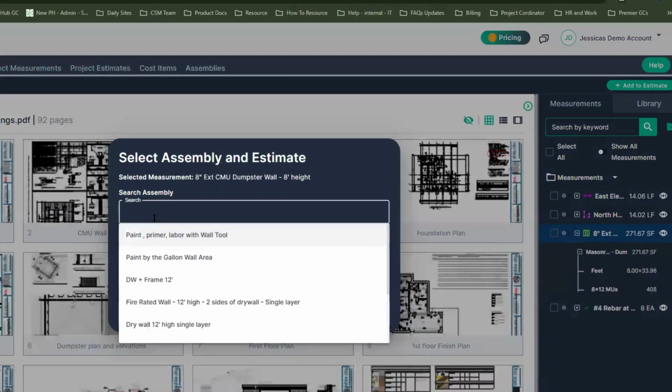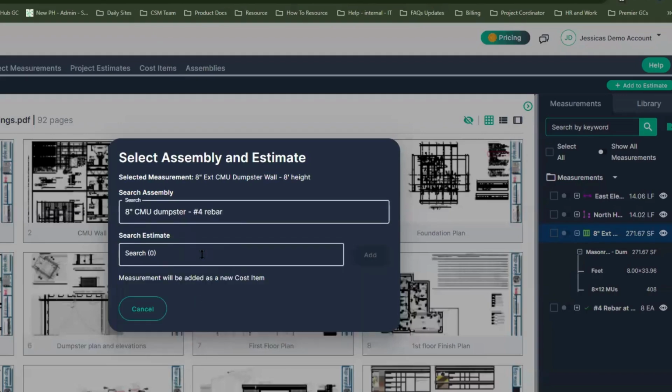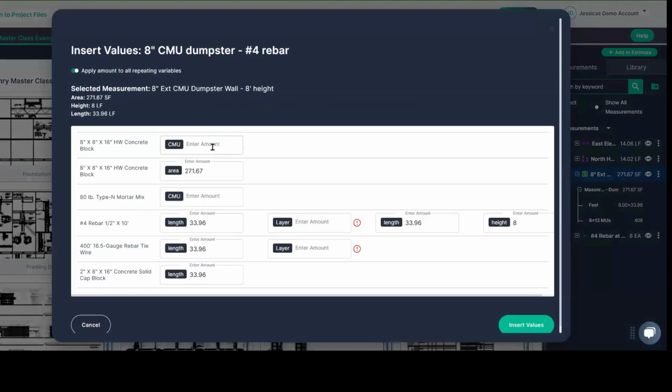In the pop-up window, you'll be provided with a list of all assemblies that you have created for wall area measurements. Find the assembly you wish to use and select it. Next, select the page in your estimate that you wish to send this measurement into. You can choose to create a new estimate page or send to an existing page you have already created. Then click Add. Next, you will see a window with a number of fields with values attached. These are directly associated with the formulas that you created.